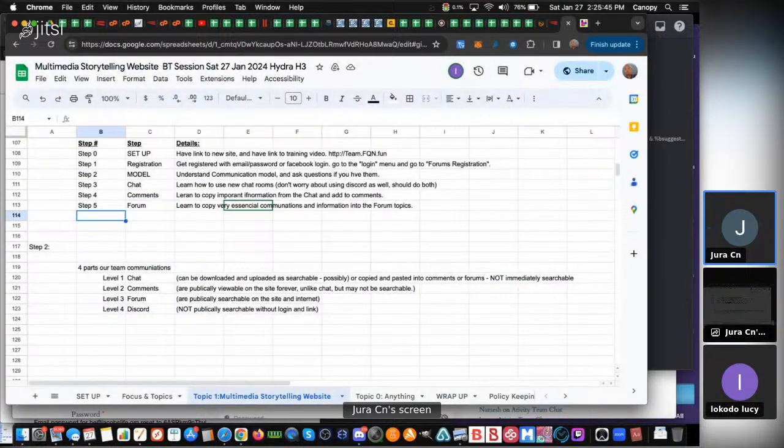And then of course, step 5 is Discord. When in doubt, just use Discord. Right? And that's step 6.